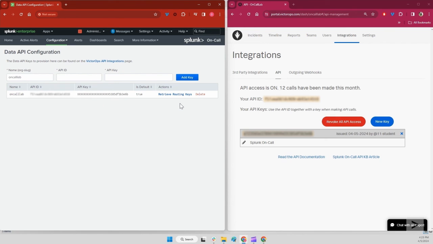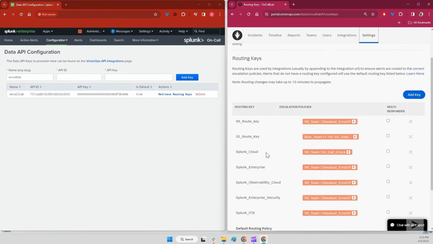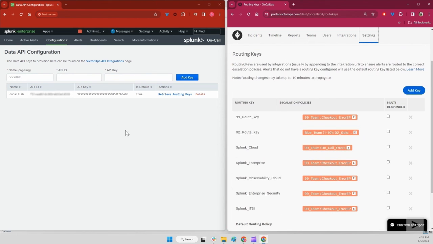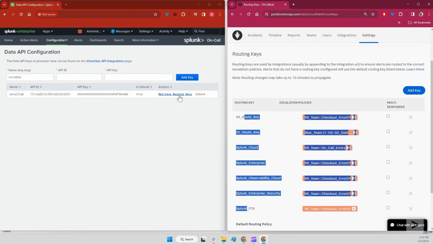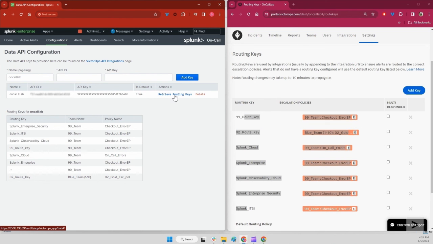Let's verify that our integration is working correctly in On-Call. We previously looked at a list of routing keys in the Settings menu. In Enterprise, we'll select Retrieve Routing Keys, which reaches out to On-Call and displays them below, validating that we've successfully completed our integration.